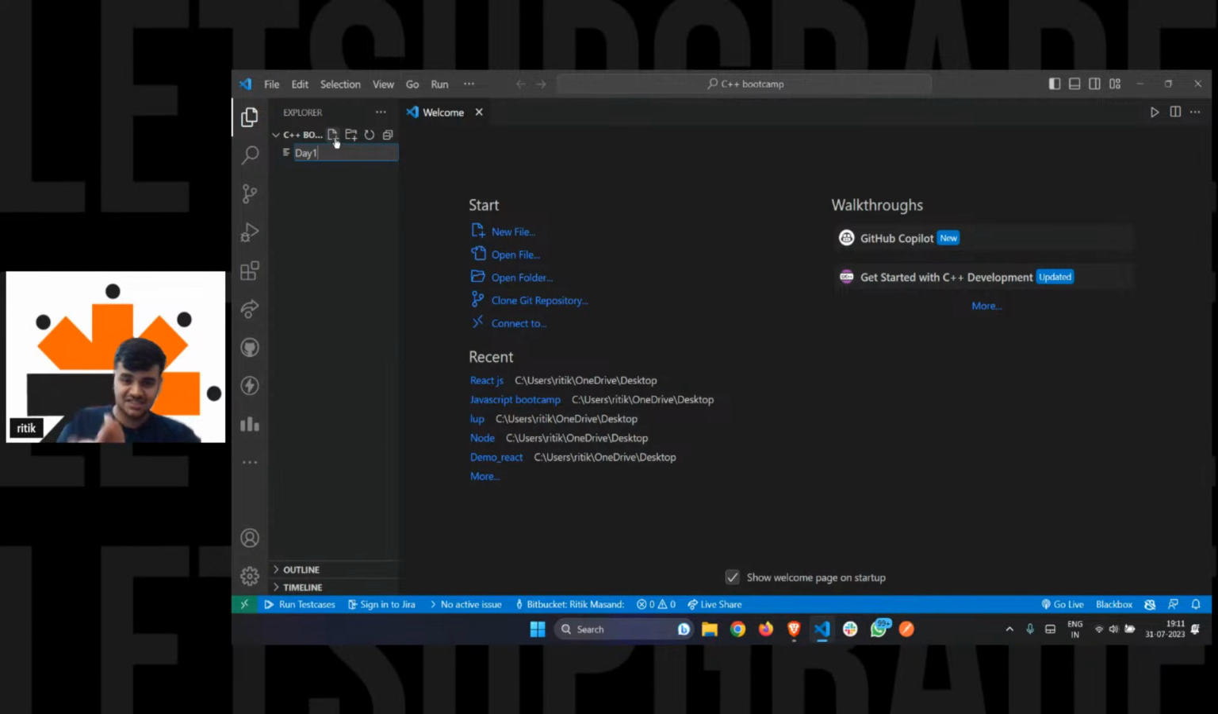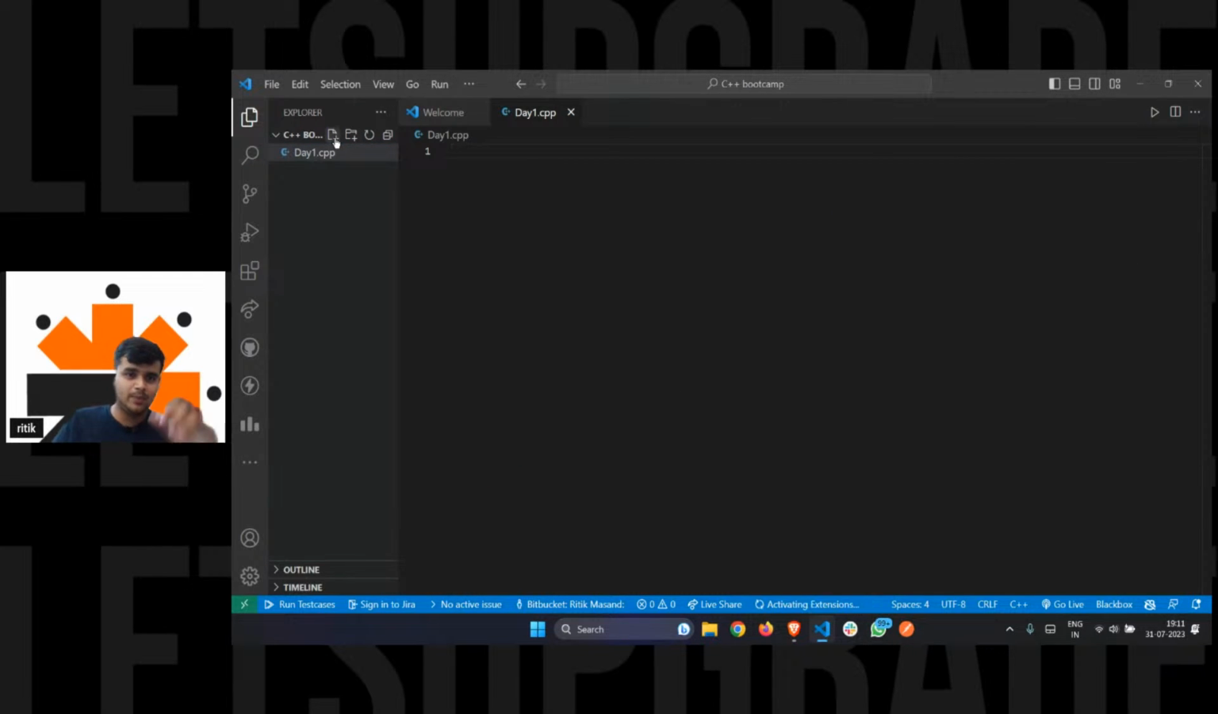What is an extension? An extension is any form that is represented by a dot notation. Let's suppose you are using a media file, that will have an extension of .mp4, or an audio file, that will have an extension of .mp3. Similarly, for C++, you have an extension of .cpp. So if you just type in .cpp, this will open up a new C++ file for you.